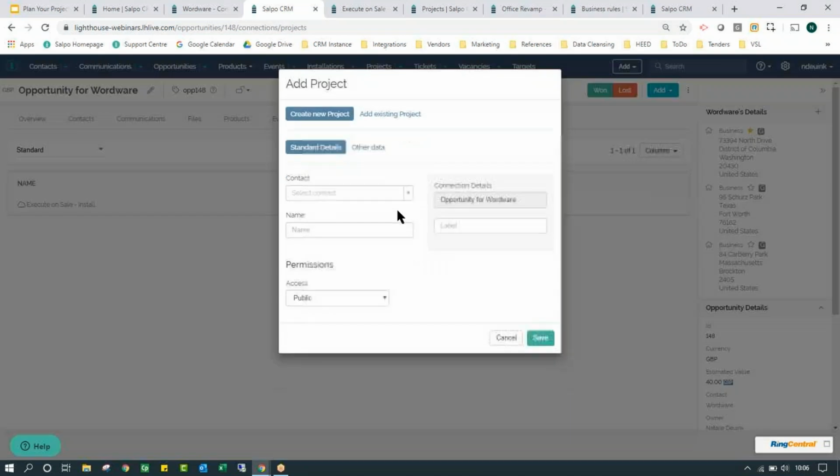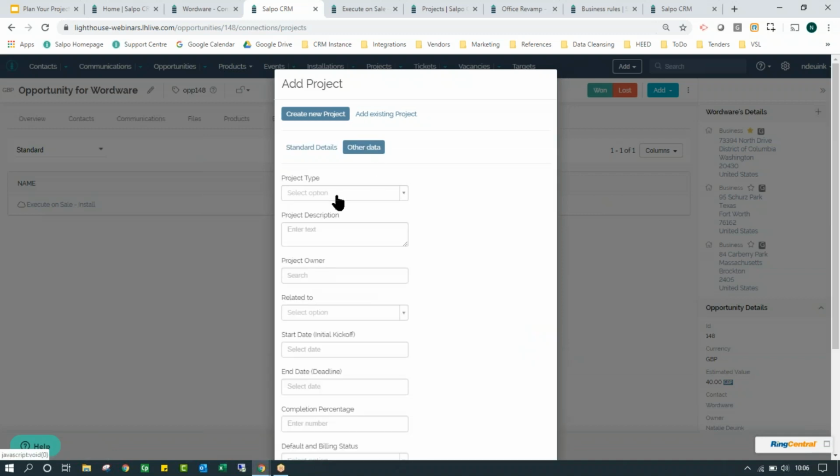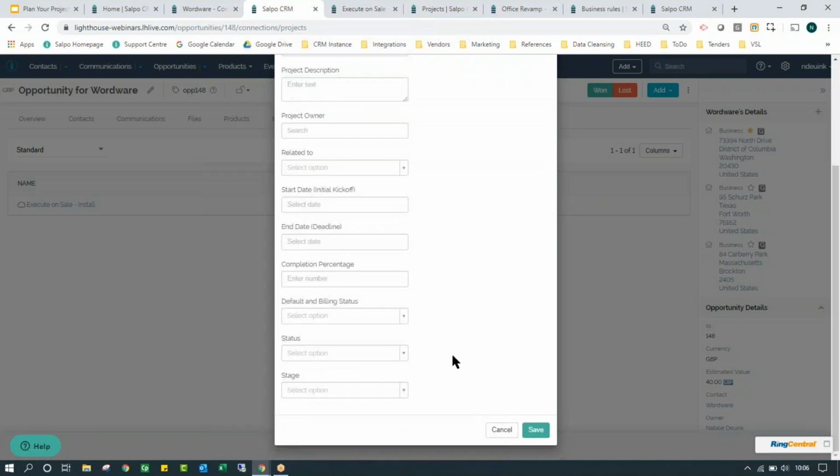And the project window modal will pop up. I can title it as something specific. Right now the name that I'd used previously is execute on sale install. And then I have some additional data points that I'm looking to collect and store against this project. So things like the project type, project description, the owner, what it's related to, the start and end dates, completion percentage, billing status, the overall status, the stage of the project.